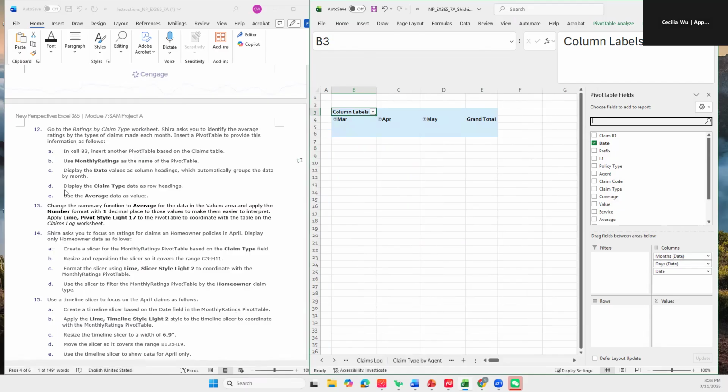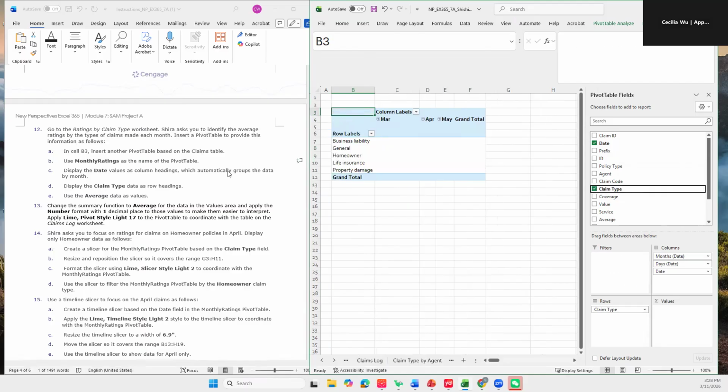And next, we want to display the claim type data as a row heading. So we find the claim type, make sure we select the claim types and drag that to the row section. So now we have the claim types data as a row heading.